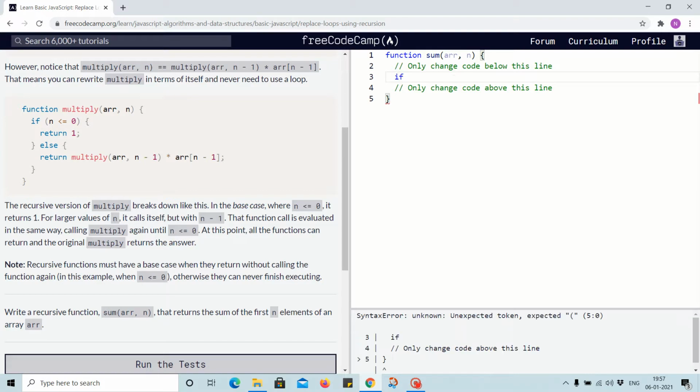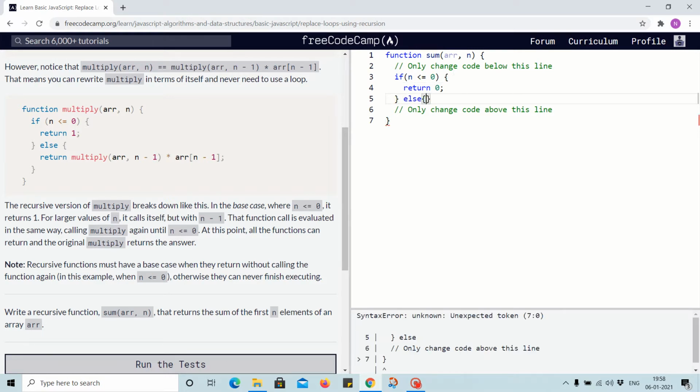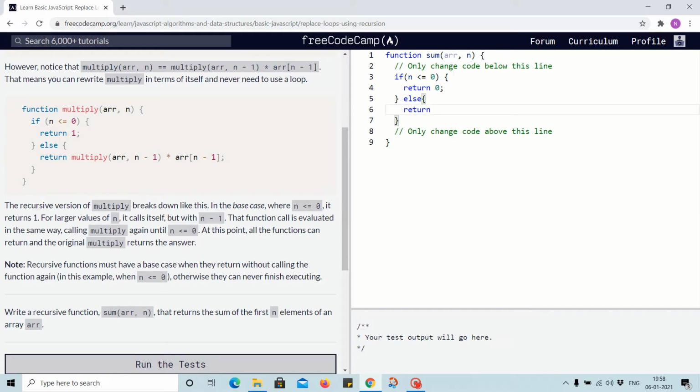If n is less than or equal to 0, then in that case we will simply return 0, else return sum(arr, n - 1) plus arr[n - 1]. So this should give the desired result.